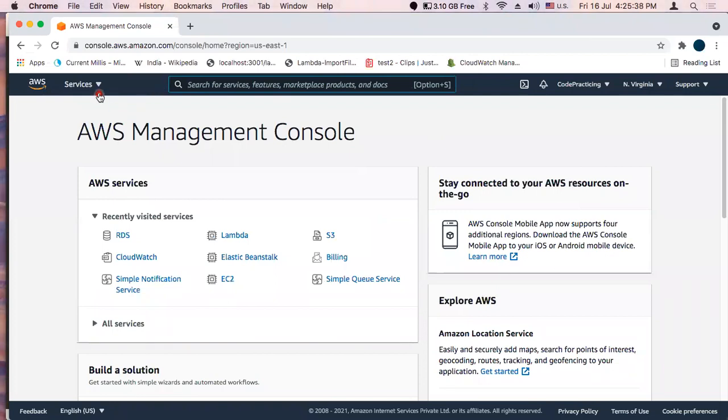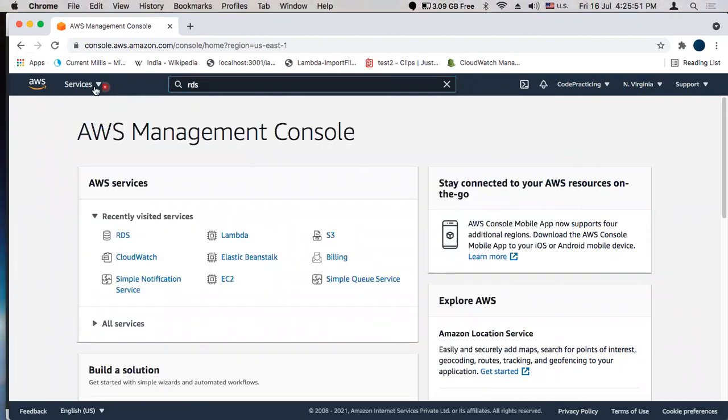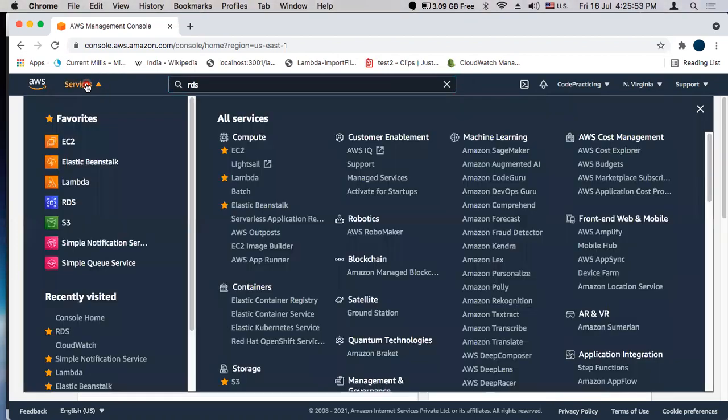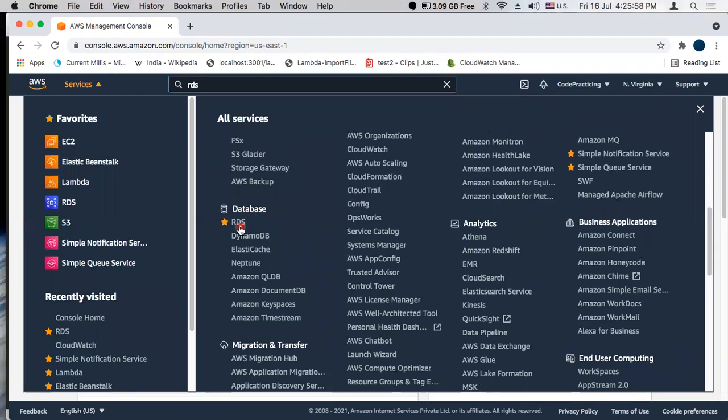You can go to RDS by searching over here in the search bar, RDS. Okay, then you can go from here or click on Services. Under Database, you will find RDS. So click on RDS.